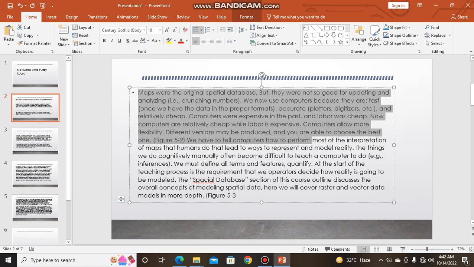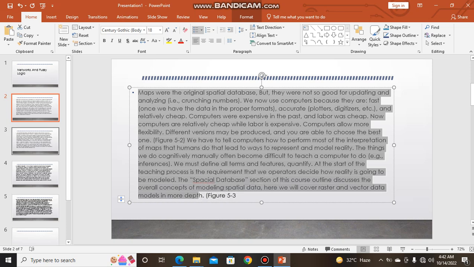We have to tell computers how to perform most of the interpretations of maps that humans do, which leads to ways to represent and model reality. We must define all terms and features and quantify them at the start of the process, which requires that we operators decide how reality is going to be modeled. The spatial database section of this course outline discusses the overall concept of modeling spatial data. Here we will cover the raster and the vector data models in more depth.